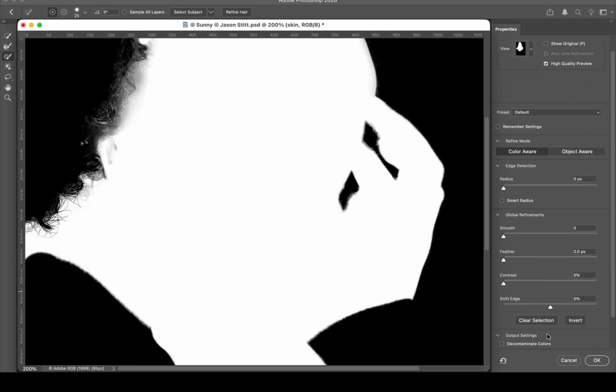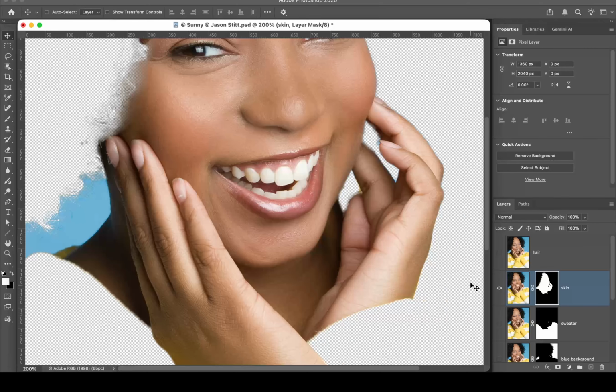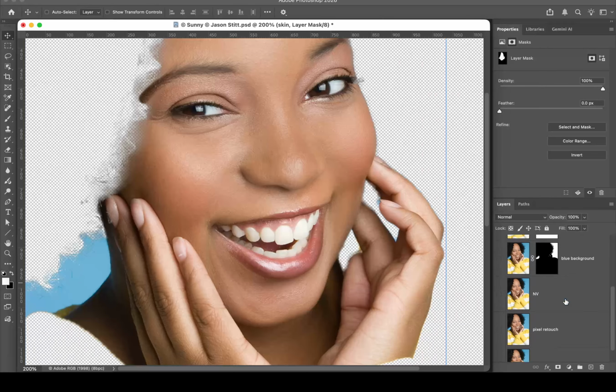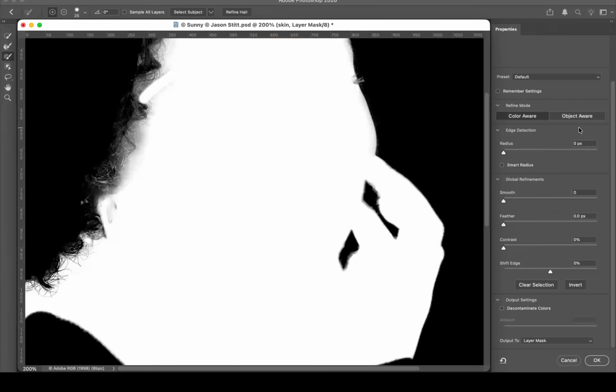So again, at the very bottom of the properties panel, we are going to output this to a layer mask, and I'm going to go ahead and say OK to that. And this is what we end up with. Now all of this blue is still in here, so apparently I did not get that out of my layer mask. So you can go back into that space. So I'm gonna go right back into Select and Mask.